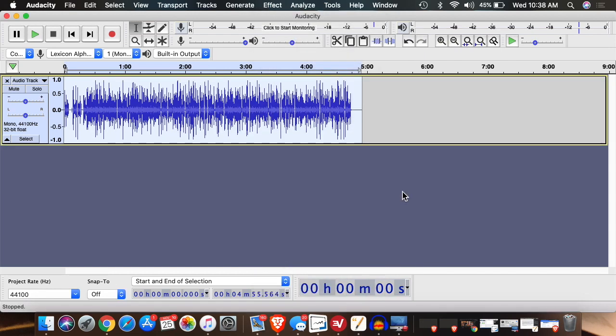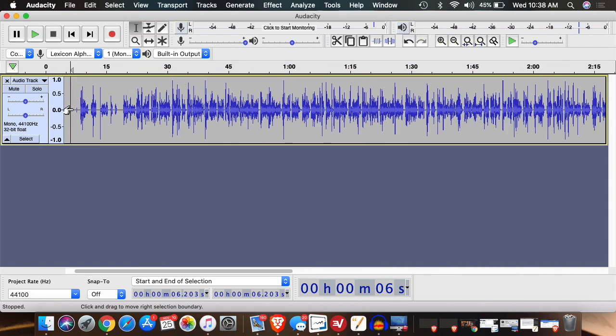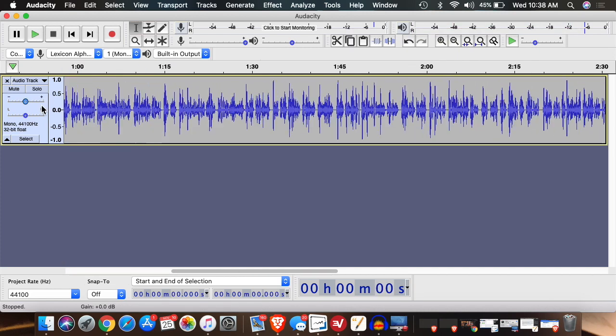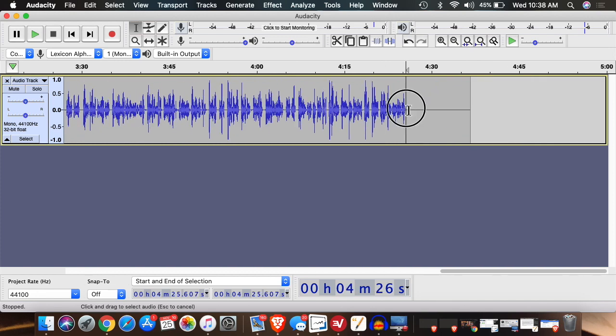Now you can use your selection tool to highlight any part of the audio that you don't want in the final file. I'm selecting the part where I performed a mic check and then the 4 or 5 seconds of silence. Clean up the end a bit if you need to. Now your file is ready to export.